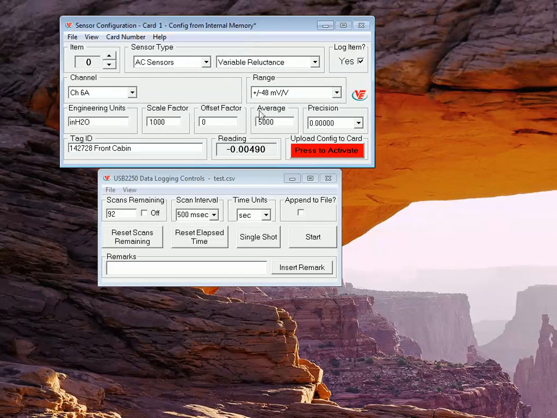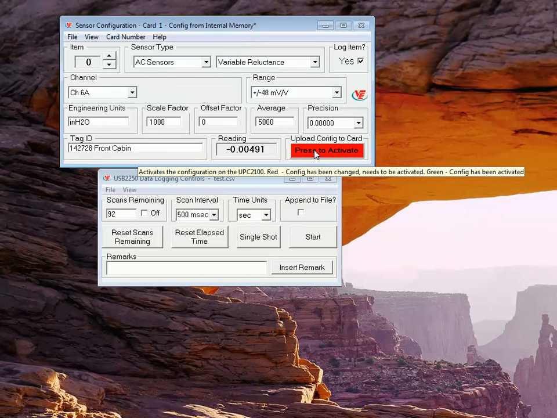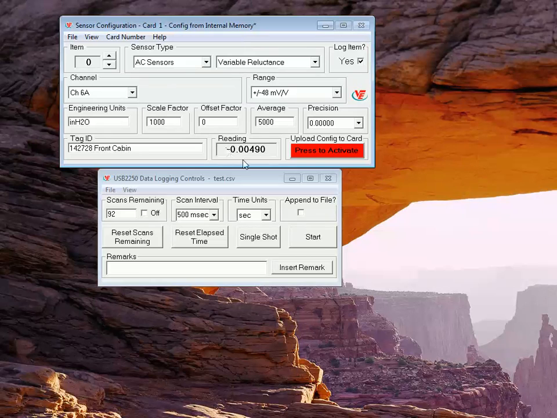Anytime you change anything that needs to be registered by the card, you'll see this button turn red. If this button is red, that means your reading is not a valid reading, because it hasn't taken into account the changes you've made in the sensor configuration window. To get that registered to the card, all you do is press to activate, and once it's green, that's a valid reading. So you see we just multiplied the original reading by 1,000 to get negative 4.89, which is now in millivolts per volt.